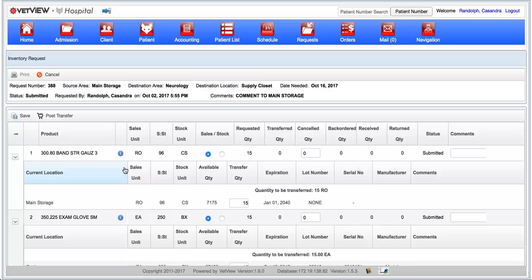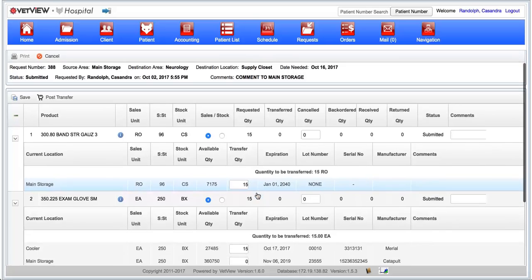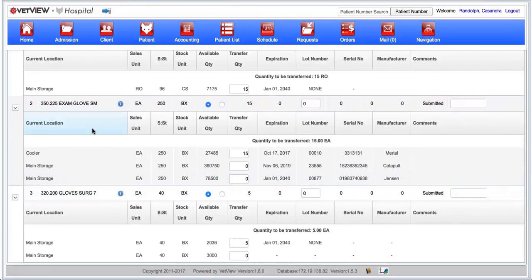That will give you the details of what's been requested. So here you'll see I have a sterile gauze bandaging that neurology has requested 15 sales units of from me. And the system assumes that because I only have one set in stock, that I'm pulling from that particular stock. And that's correct, so I'm going to leave it the way it is. So on to my second one.